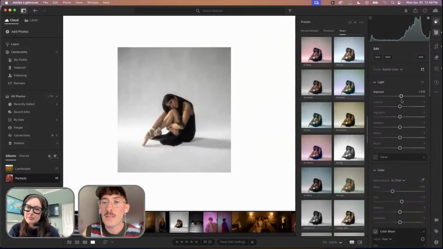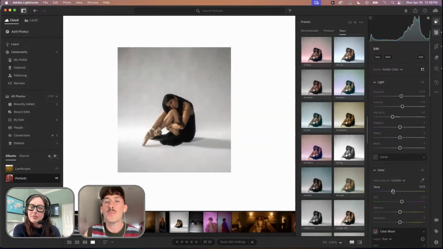But yeah, we can go back to the overall image itself and play around with this, getting the colors exactly how I like it. I always opt for a warmer temperatured image, and I think that's just a personal preference. If you wanted to go the cool route, you could, but I love how those warmer temperatures look.